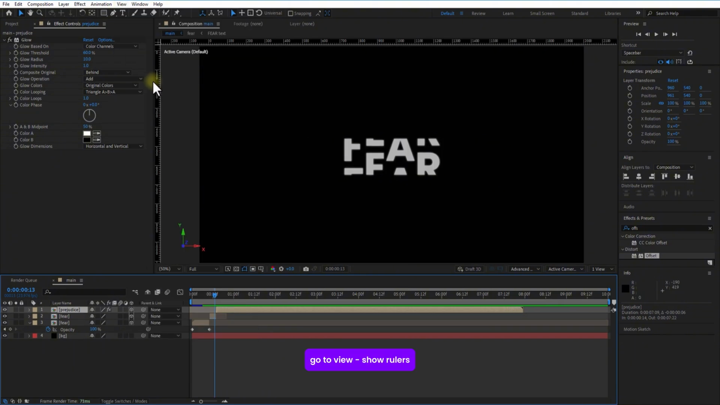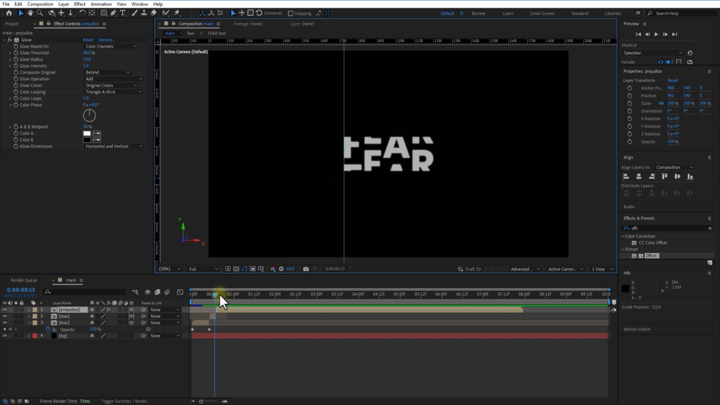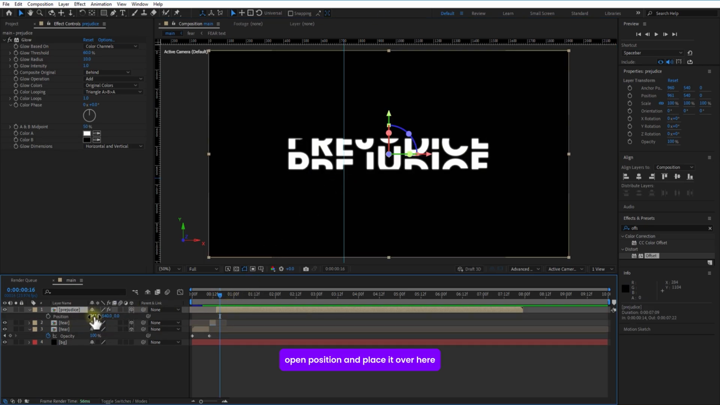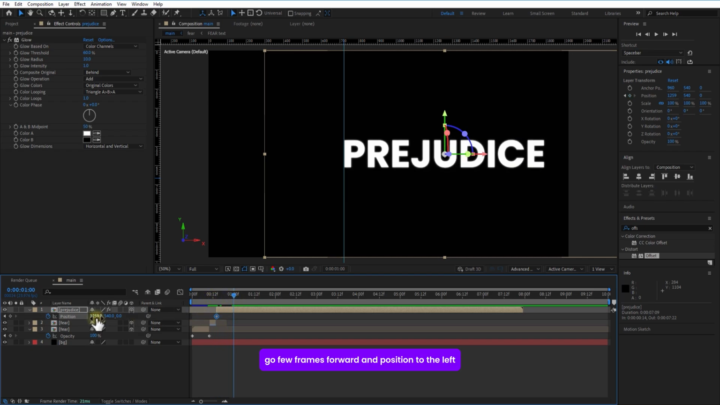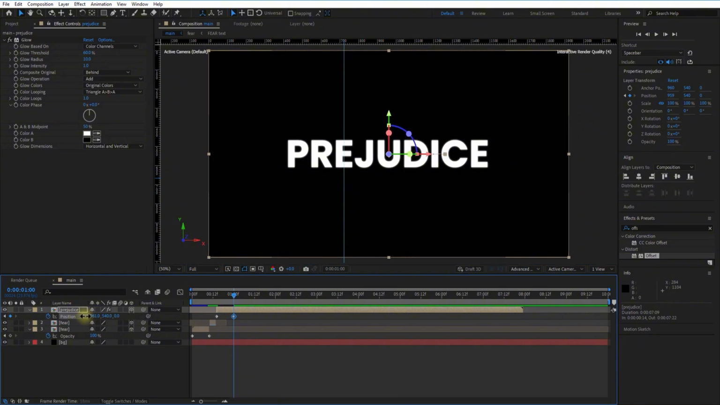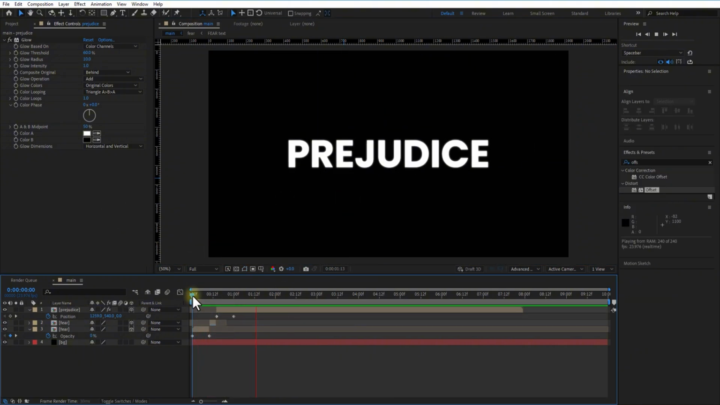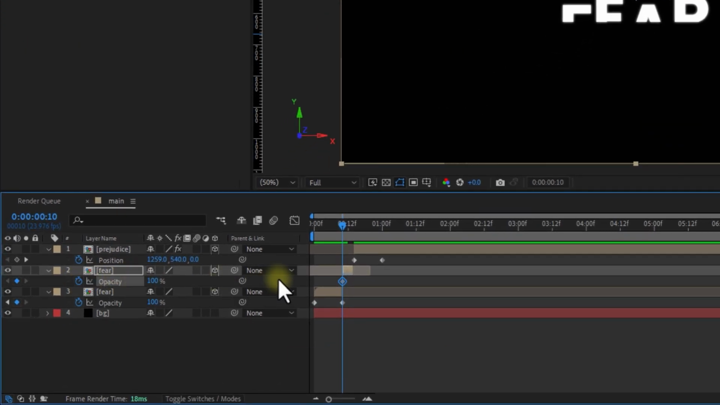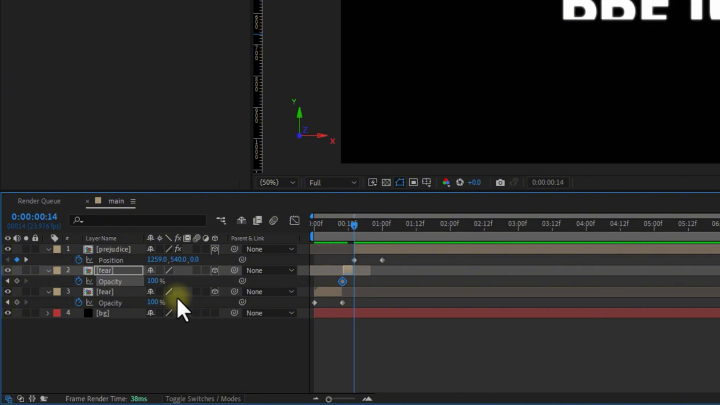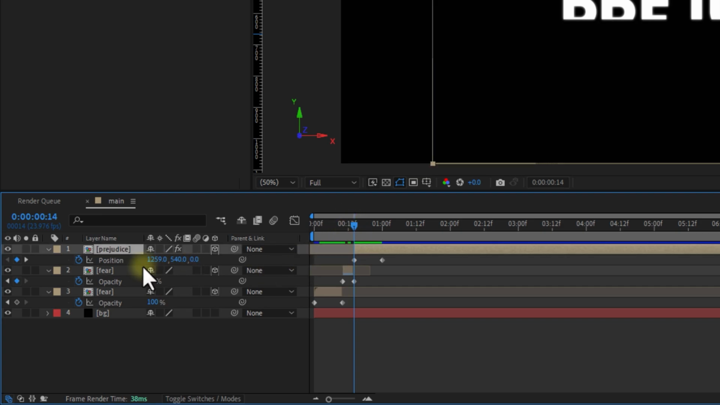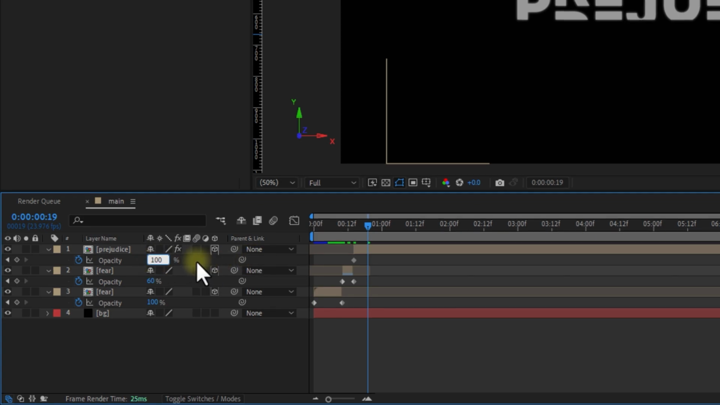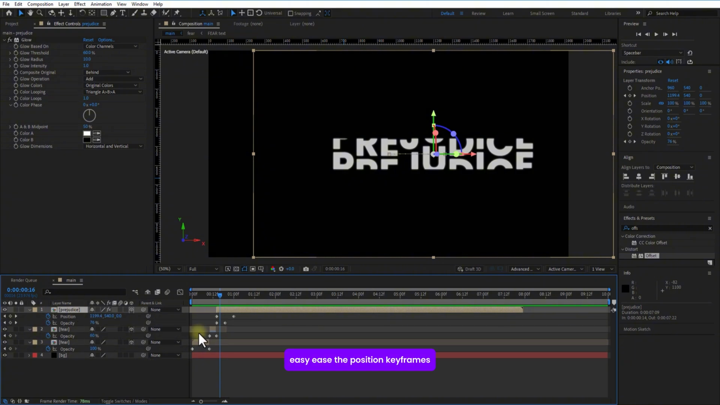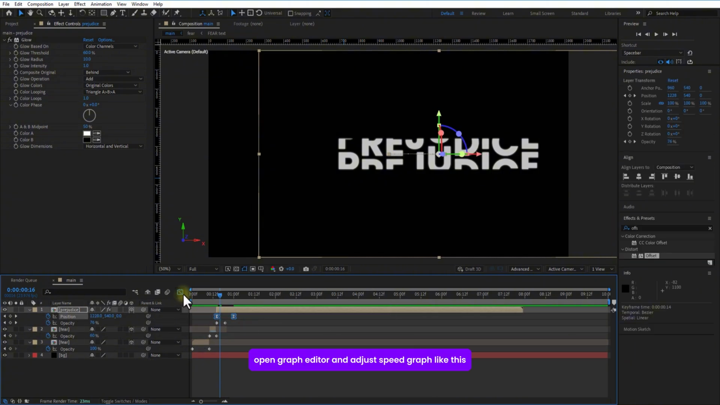Go to view, show rulers. Let me place this guideline in here. Open position and place it over here. Set keyframe for position. Go a few frames forward, push it to the left. I will also set keyframe for opacity. Easy ease the position keyframes. Open graph editor and adjust the speed graph like this.